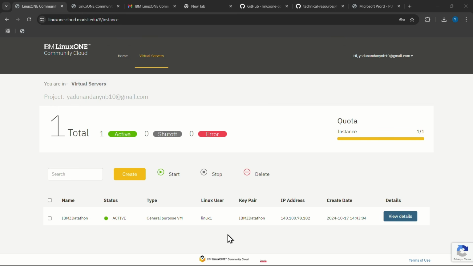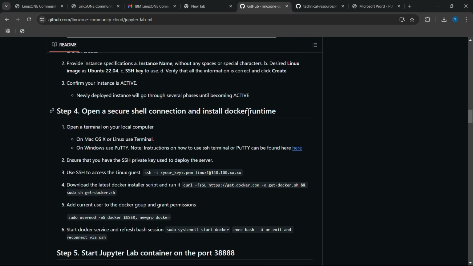Now my instance is activated. Once the instance is activated, we also get our IP address. Now we have to create an SSH connection. Let us go to the GitHub page. Mac and Linux users can follow step 3 in order to create an SSH connection, while Windows users will have to use PuTTY. So Mac and Linux users can skip this PuTTY part.